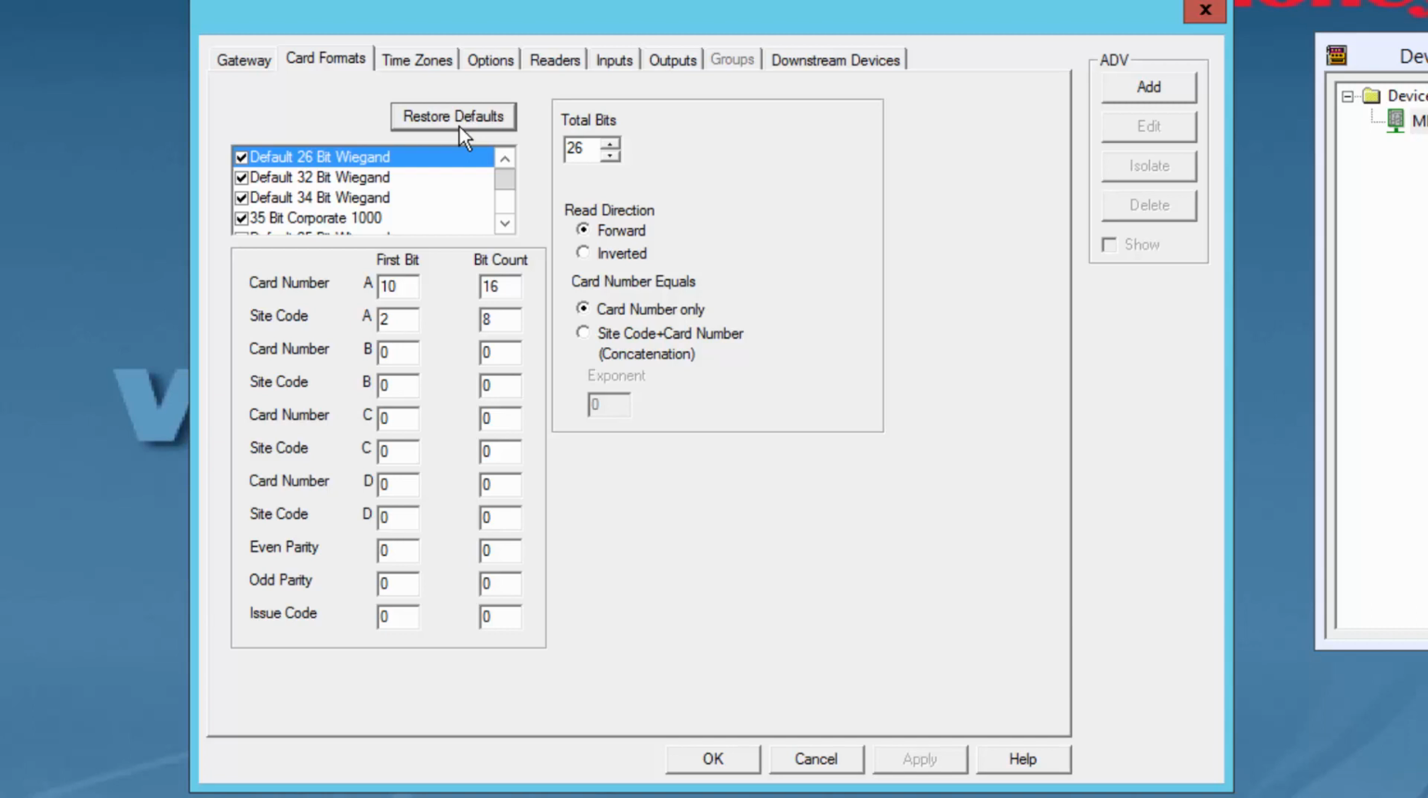The total bits list by default displays the total number of bits supported by a card format. For card formats 9 through 128, the total number of bits is defaulted to 0. You must select a bit value greater than 3 for all these formats. Under redirection, select the forward or inverted option button as applicable for reading the card. By default, the forward option button is selected.